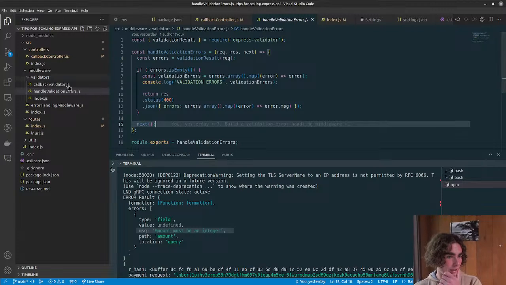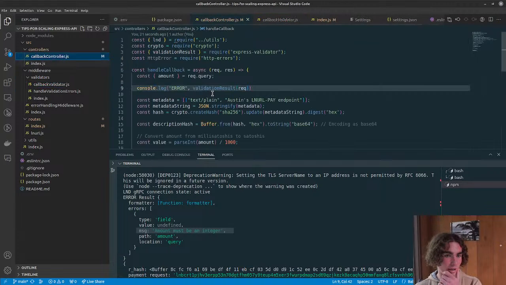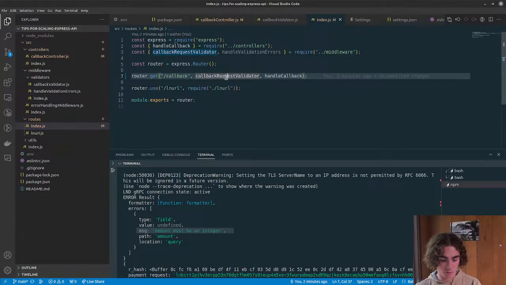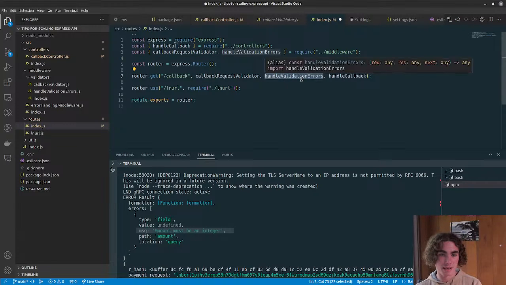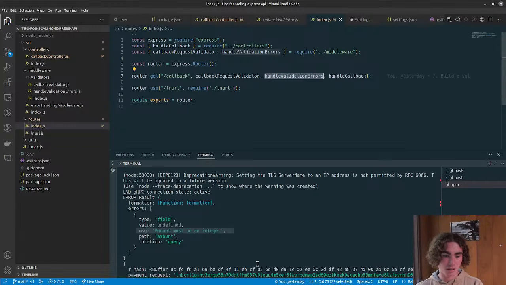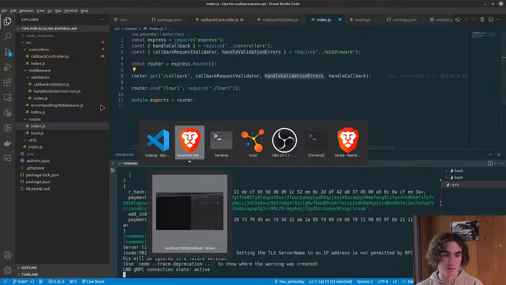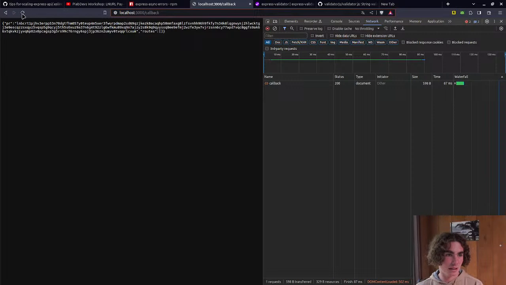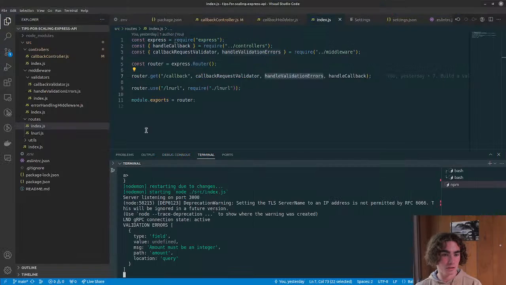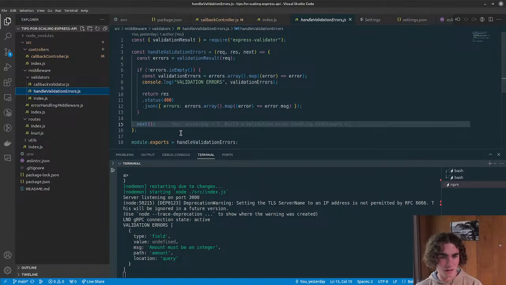So yeah, when I go to callback controller, actually it's in routes. When I go to routes and add this back in here, now it's going to get that error, return it to us, and it's going to log from handle validation errors. It's going to log this errors array.